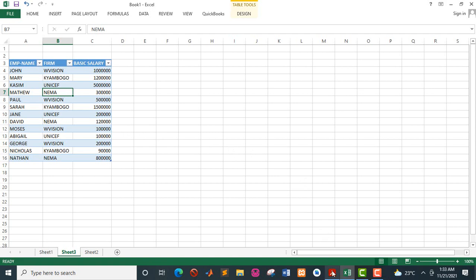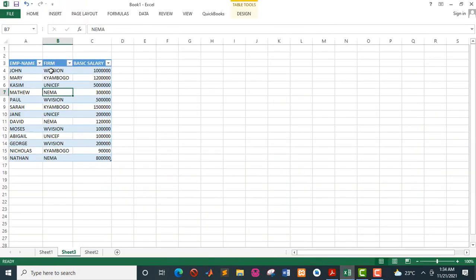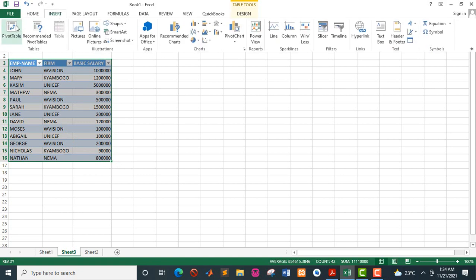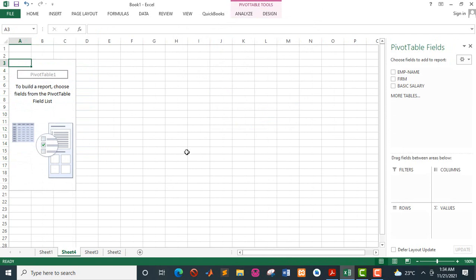So let's look at the next task that we're supposed to perform. We are supposed to use the above table data to generate the pivot table. This is done to aid data analysis. So let's highlight our table. After highlighting, you go to the insert menu, then you click on pivot table. So you leave everything as default, then you click the OK button. So when you look at this interface right here, we have our pivot table view right here, then pivot table fields right here on the right.